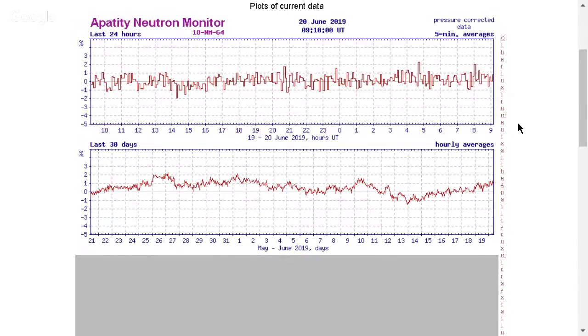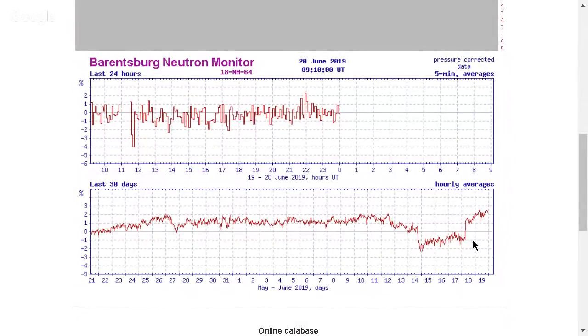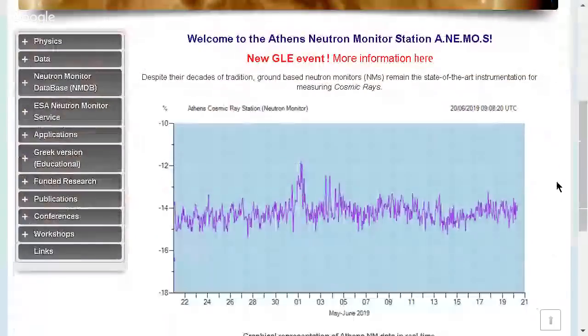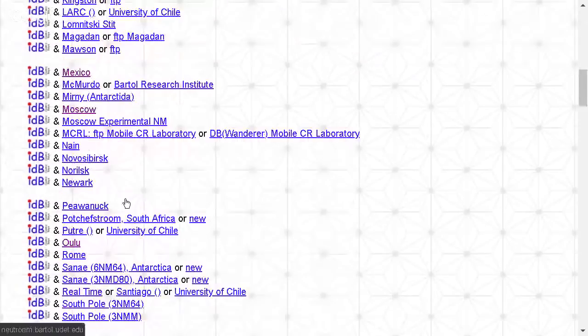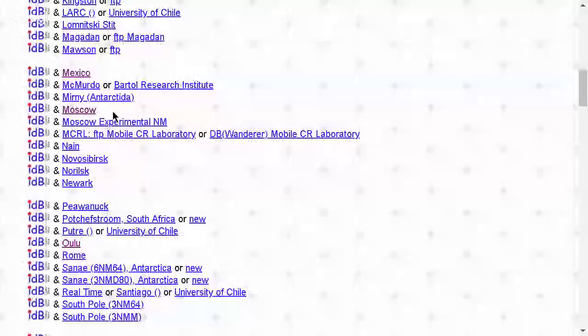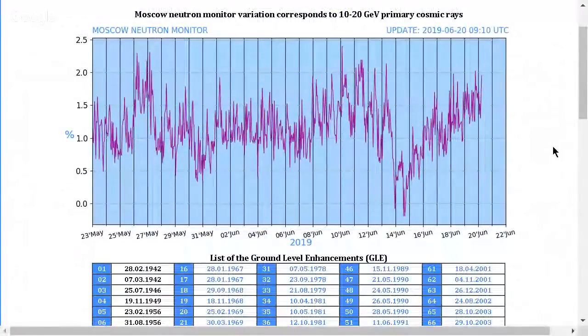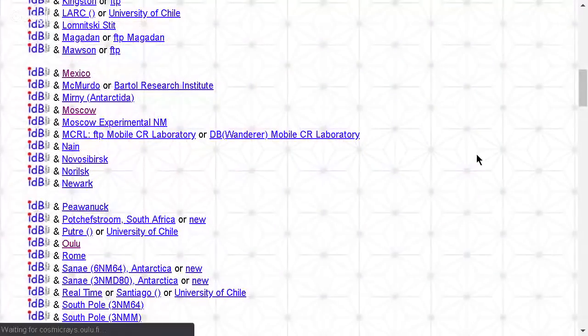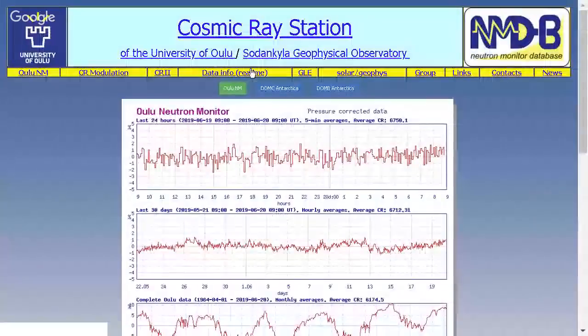Anyway, let's look at cosmic rays here real quick, as quickly as we can. Here's the Apatity neutron monitor. And there's Barentsburg, a precipitous uptick recently following a precipitous downtick at Barentsburg. Check it out. Also, let's look at Athens. We look at about 6 or 7 monitors here. Here's Athens, nothing to write home about there. Here's Mexico City's neutron monitor, coming off the highs. Here's Moscow, also ramping down there, it looks like. It looks like cosmic rays remain inversely proportional to solar activity.